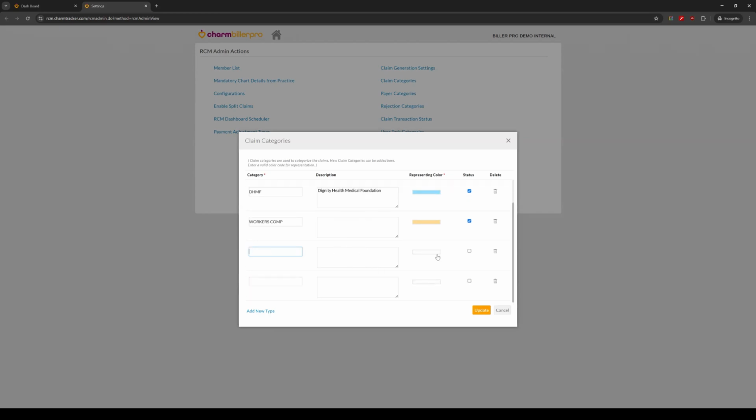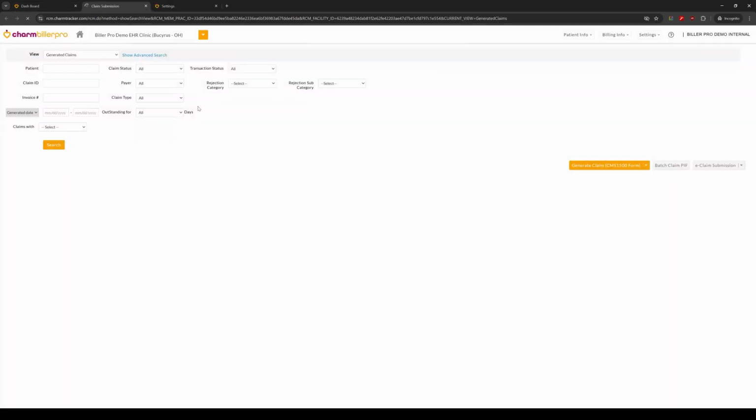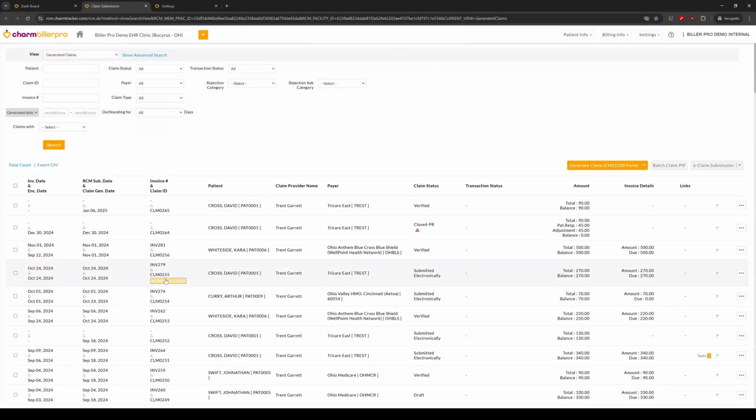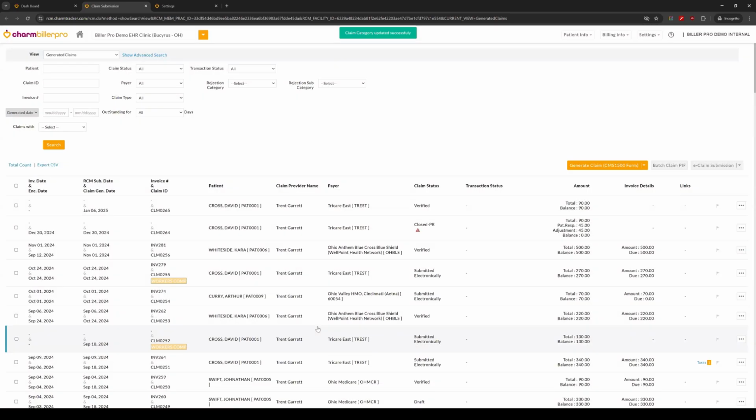Assign them a description, a color, and when you are in the claims section, so for generated claims, you'll see that some of these already have this custom category associated with them. You can filter your claims by this category, and you can also assign a category over here. So if you click the dot dot dot next to a claim, there's an option to set the claim category. And then let's say I want this to be workers' comp as well. I update it, and now this is listed as a workers' comp claim.